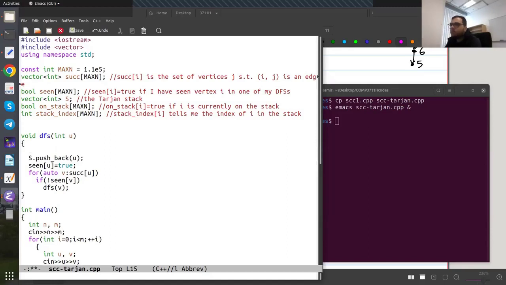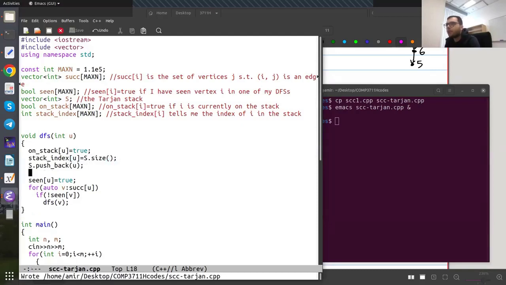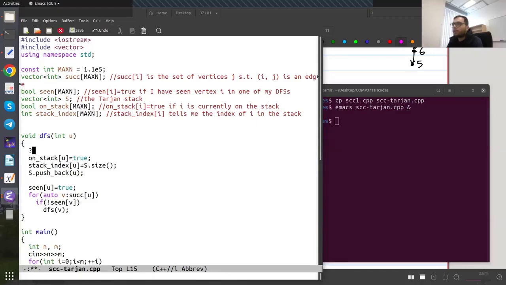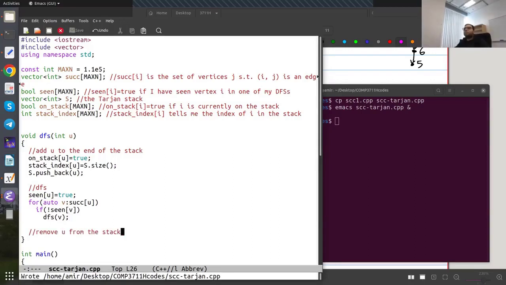So here, when I want to push back U, when I want to put U in at the end of the stack, I say unstack of U is true. And then I say stack index of U is just S.size, and then S.pushback U. Okay, so all of these 3 lines is to add U to the end of the stack. Now this part is basic DFS. And then at the end, I want to remove U from the stack. But I want to remove U only if I could not reach an element with a smaller stack index.